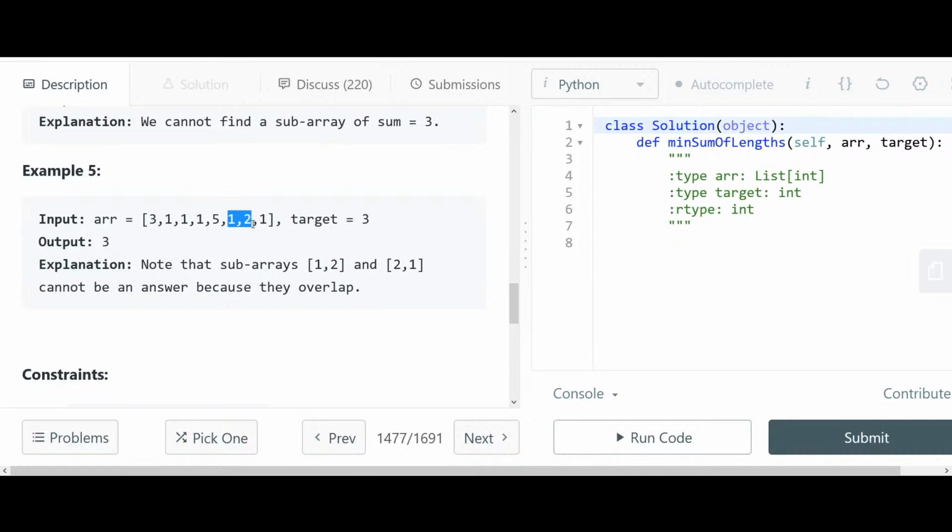Sitting here, we found a subarray that ends on this index with a sum of 3. And now the question is, can we find the other subarray with a sum of 3? What we can do is just look before this and see if there's another one. In this case, yes, there is, and that's this one. Or it could also be this one, but because we're looking to minimize the sum of the lengths, we can't pick this one. We should pick this one.